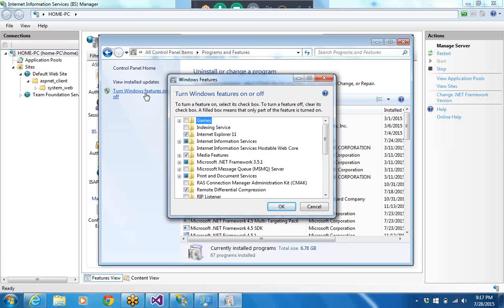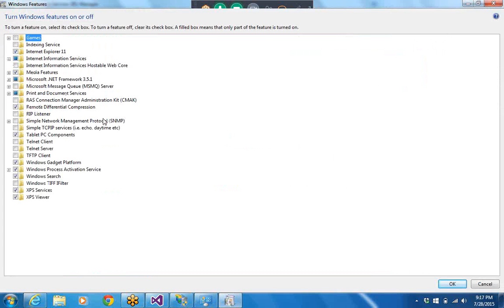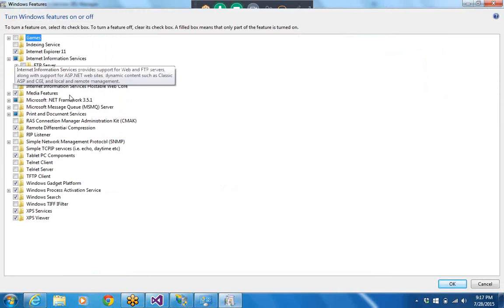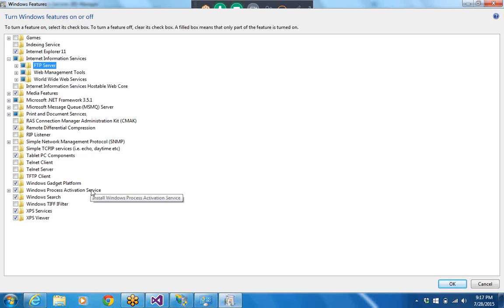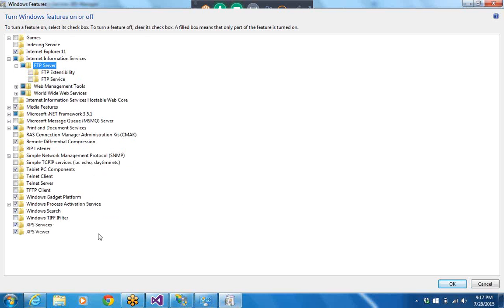Finally, configuring here FTP server, how we are doing, just see. Scroll, expand here, Internet Information Services tab, expand that, Internet Information, expand that, check the FTP server. So expand with plus. So FTP extensibility, FTP service, you select both the things.